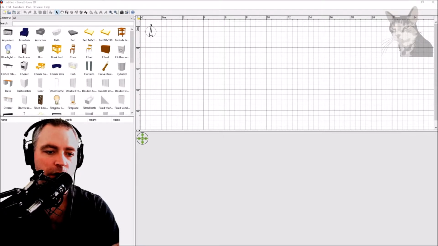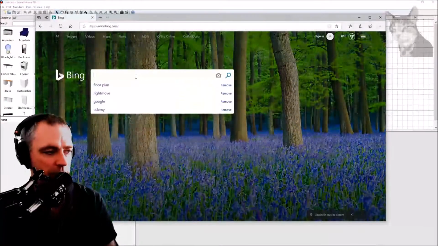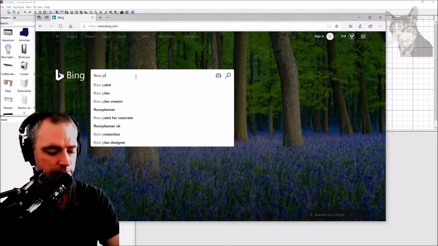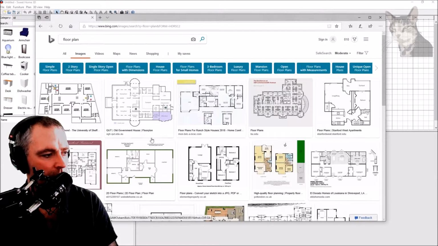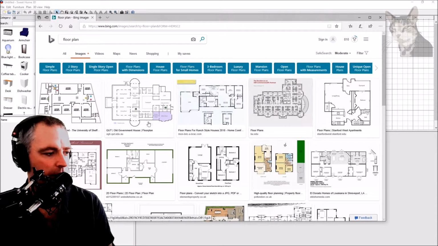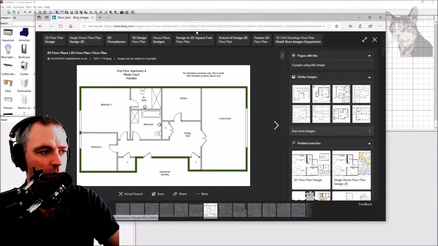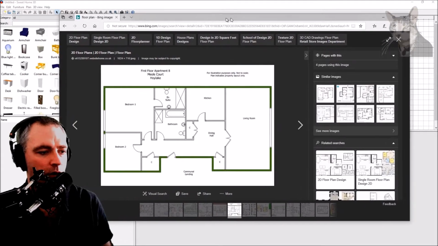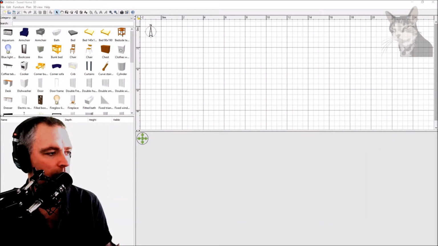Now, you can get floor plans from many places. For example, you can go to your favorite search engine and type in floor plan, and you can look at the images. And there's a whole bunch of floor plans. I can just get one of these, copy the image and import it into the background. Or I could go to, well, there's many places, but I already have one pre-created. So I'm going to just import that.